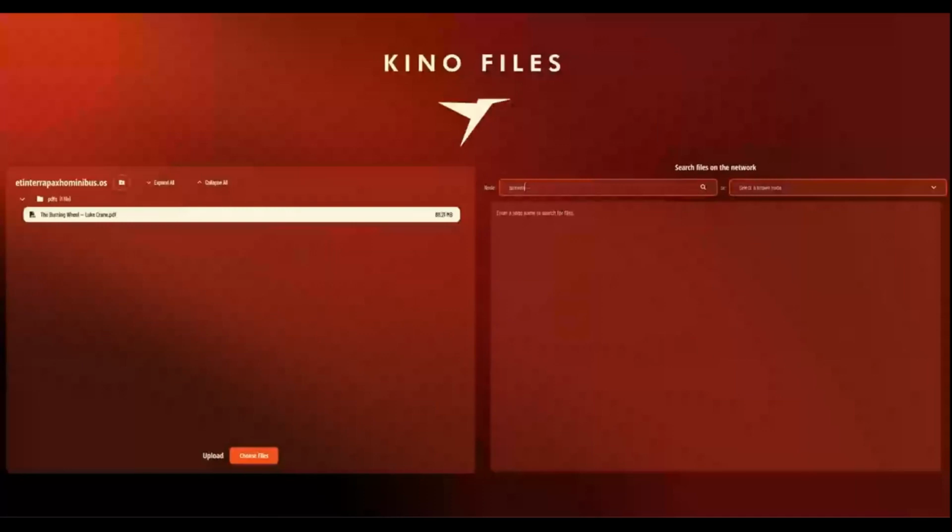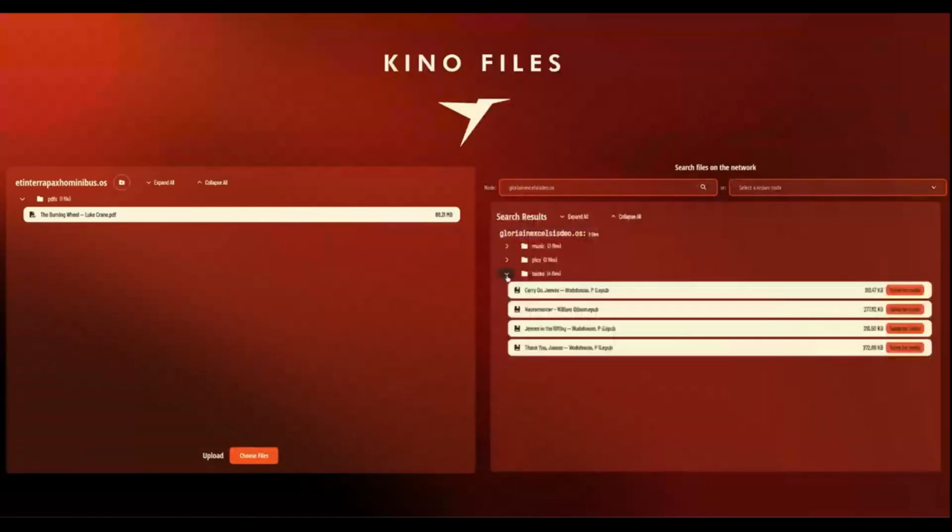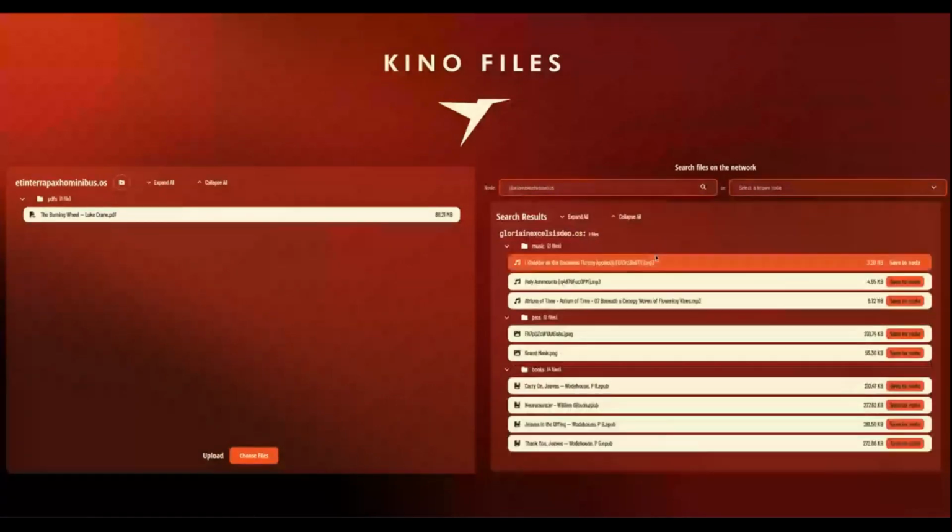some books. So I'm going to look at this friend of mine, Gloria and Chelsea's Deo.os. That's the node name. I just put it in this search bar, and it's going to look across the network, and here we have it. This guy's hosting a few different folders of files. He's got some music, some pictures, but what I'm interested in today is the books.